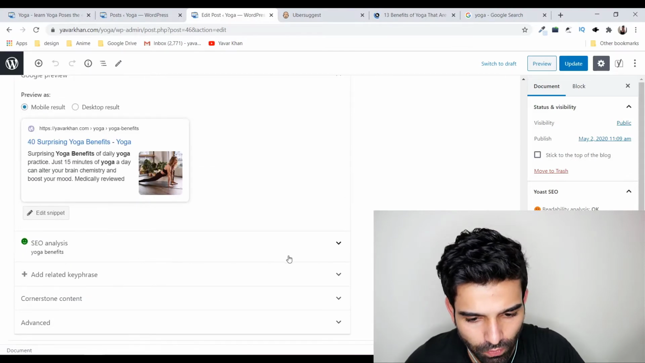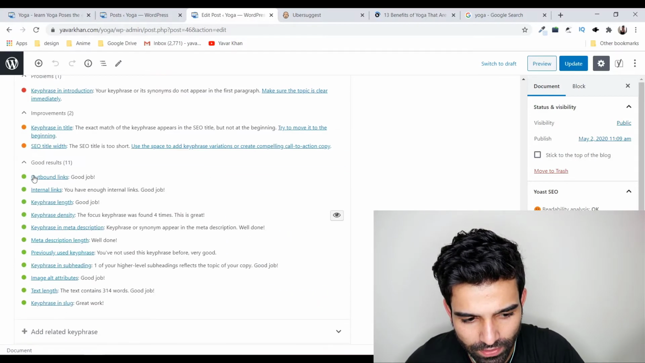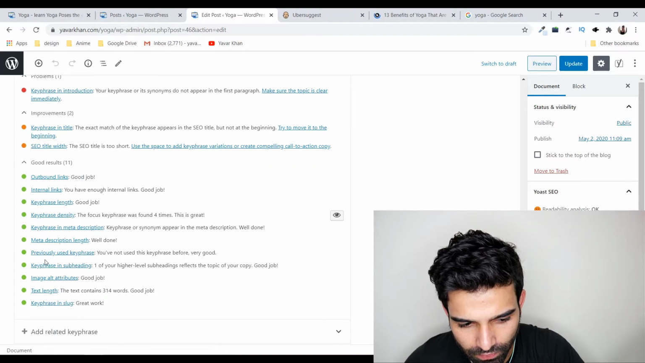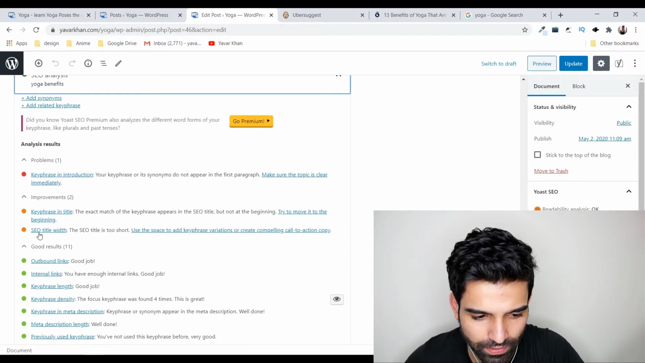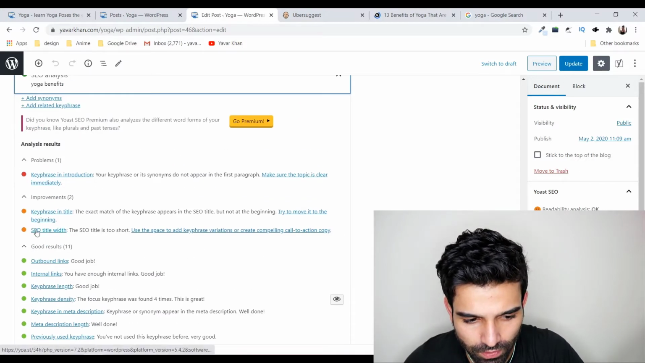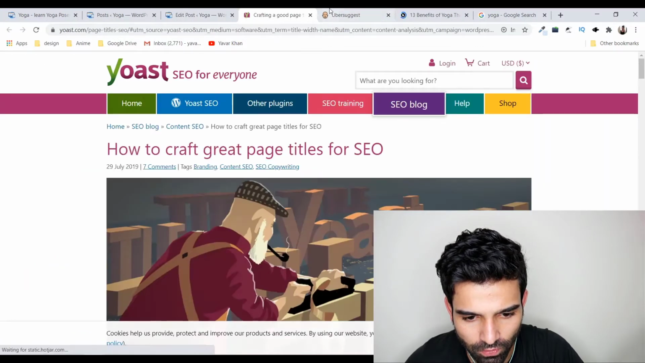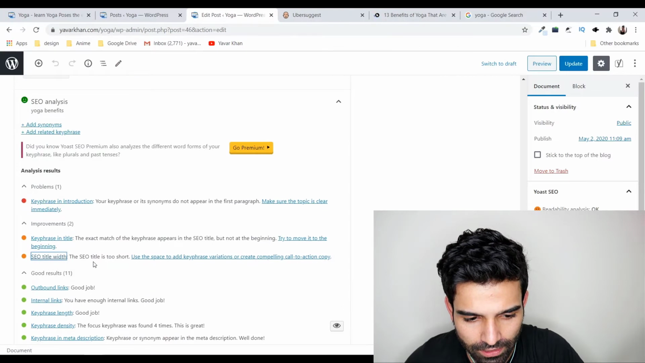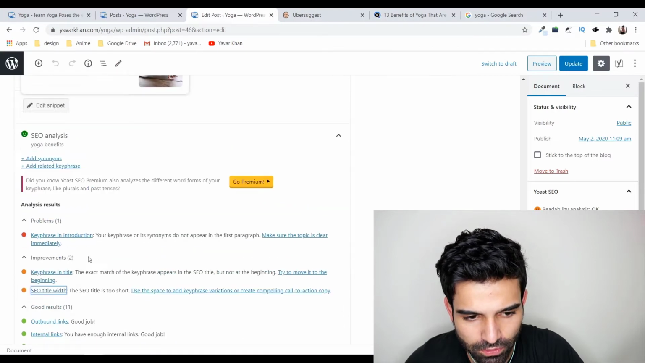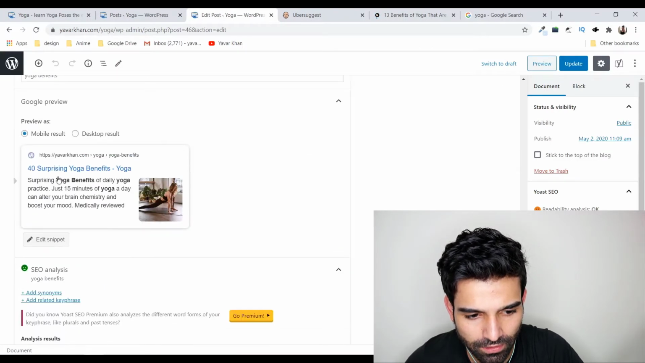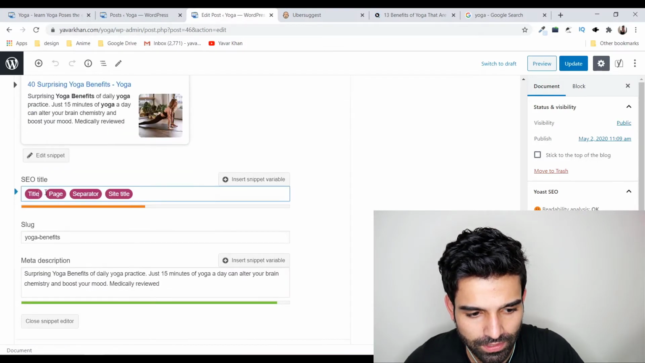And then if you click on SEO analysis, it tells you everything. So green means everything's good, yellow means everything's not good. Okay, so it says SEO title width. If I just click over here, it will show me what the SEO title width is. So all the indicators are over here. So I'll just increase my SEO title width. So this is my SEO title width. This is how it looks on Google. Just click over here. So this is my title.